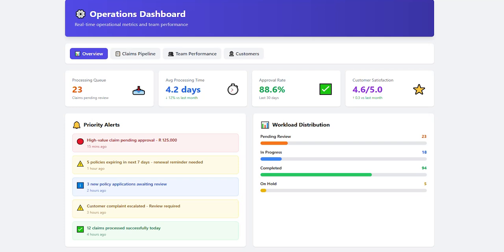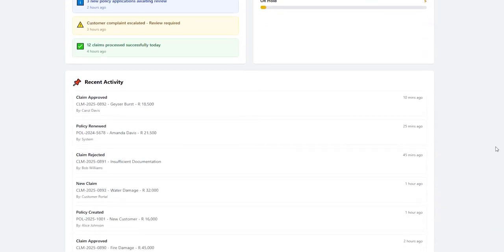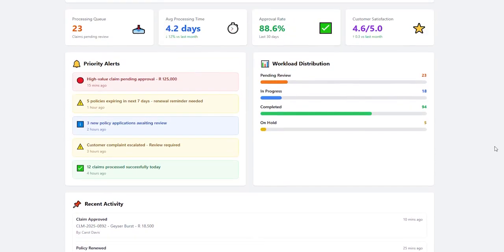But here's where it gets really powerful. Priority alerts notify your team immediately about critical issues. Red alerts for high-value claims needing approval. Yellow warnings for upcoming renewals. Blue info notifications for new applications. Everything is color-coded and prioritized, so your team knows exactly where to focus.